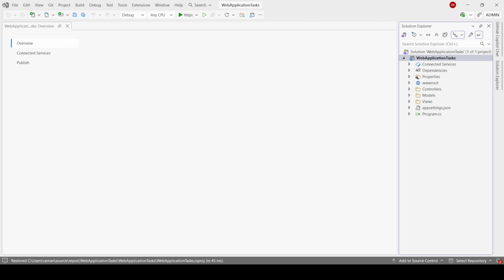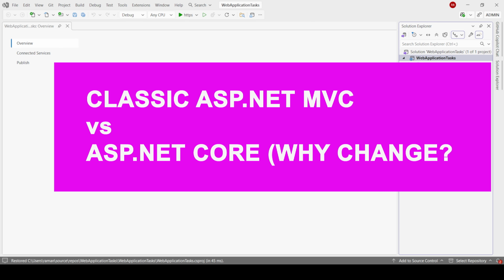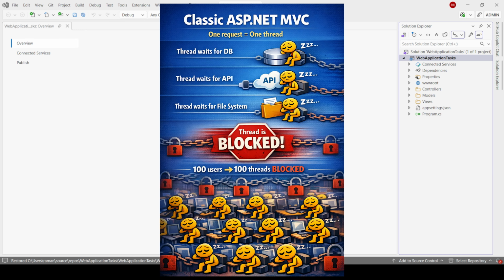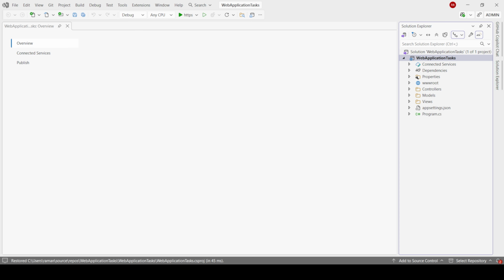First, let's see classic ASP.NET MVC versus ASP.NET Core. Why did it change? Let's start with the past. In classic ASP.NET MVC, one request equals one thread. The thread waits for a DB, waits for an API, waits for the file system, and the thread is blocked. So with 100 users, 100 threads are blocked.